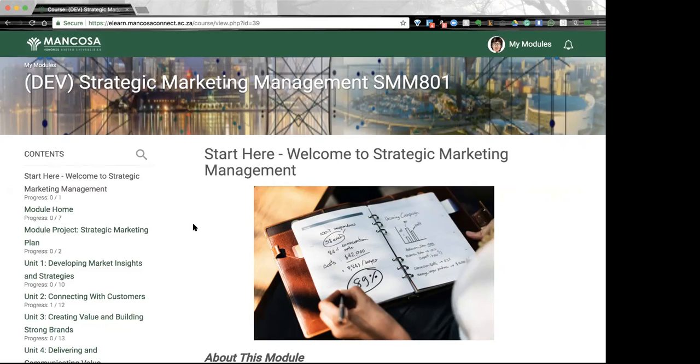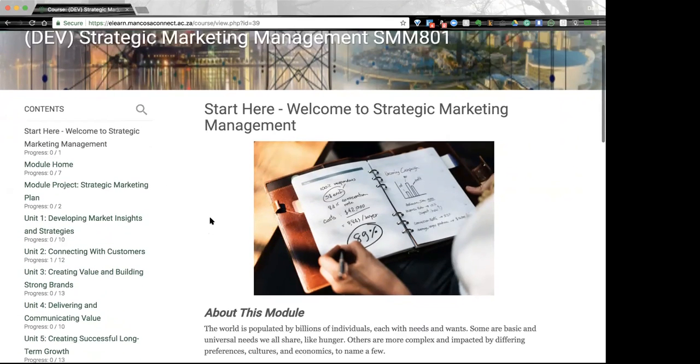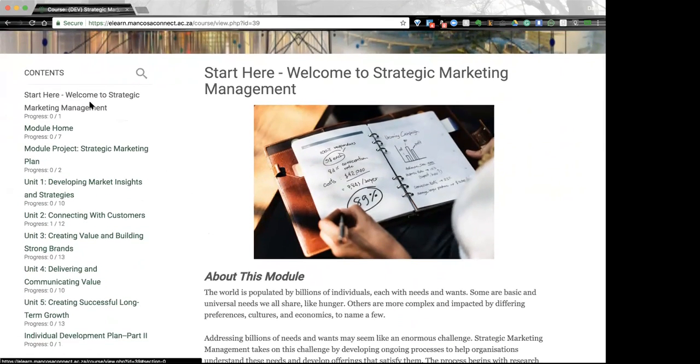The Welcome and Start Here page will do a couple of things. You'll see down here on the left-hand side a table of contents, and you'll notice that each of these are active links, and they'll take you to these respective pages in the module.